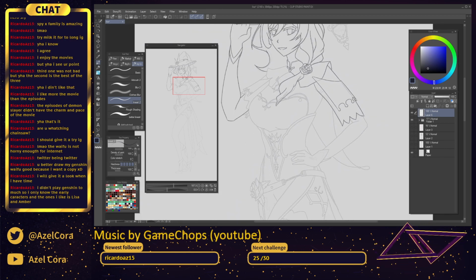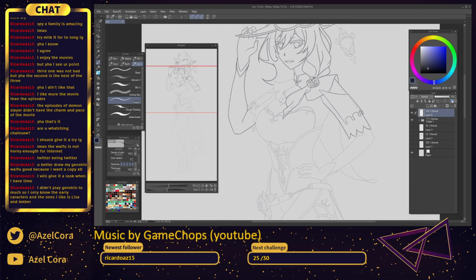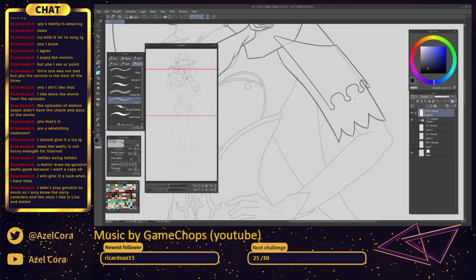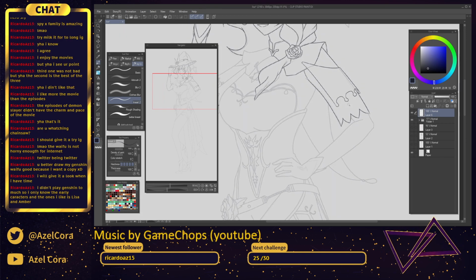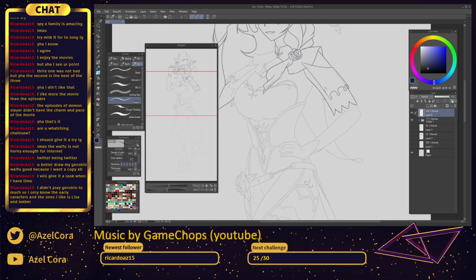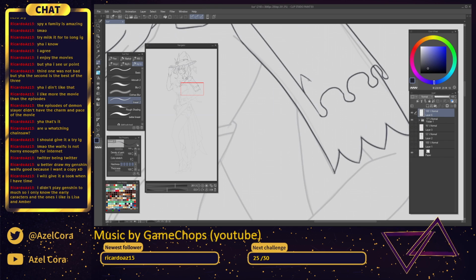Yeah. Ember is already done. So... Just trying to see how I did the other side, because I'm just drawing this one on the go.